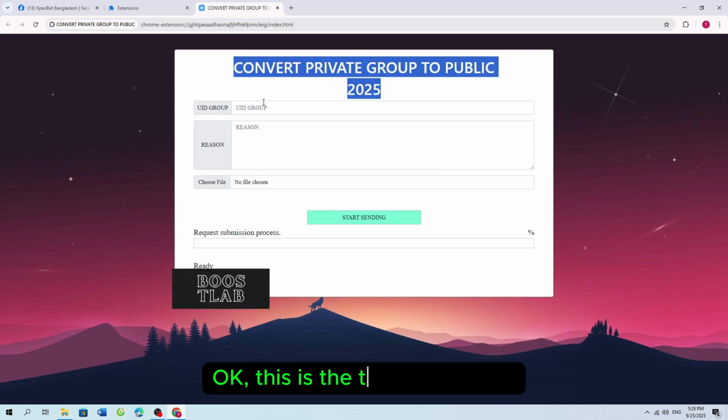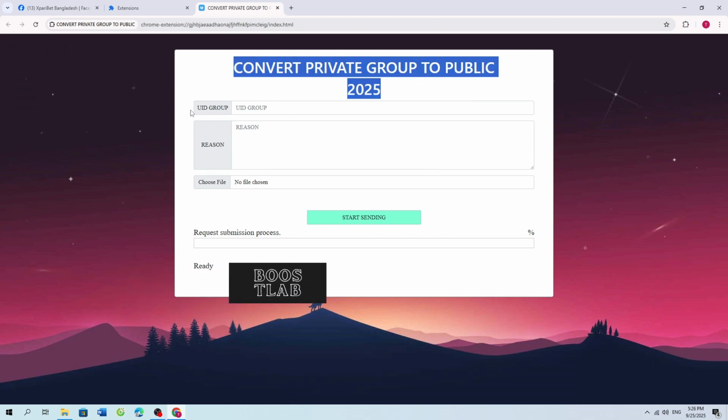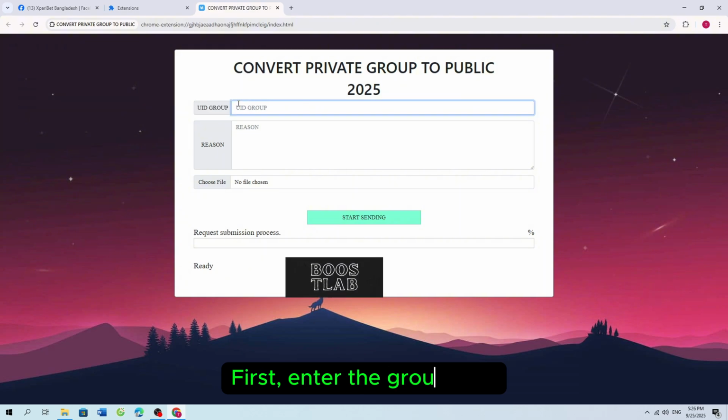Okay, this is the tool's interface. First, enter the group UID.